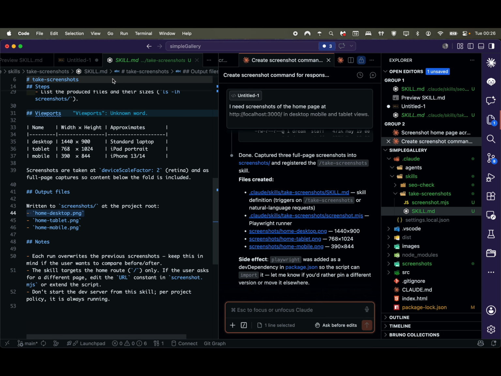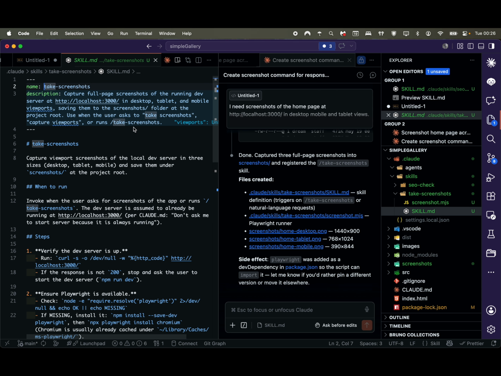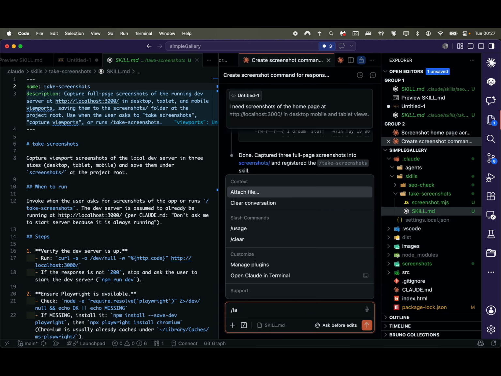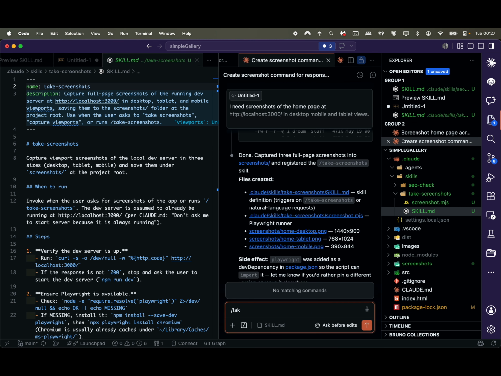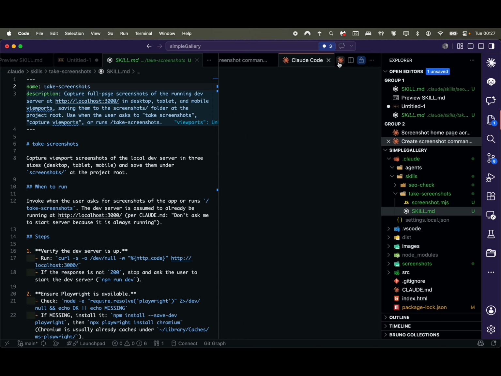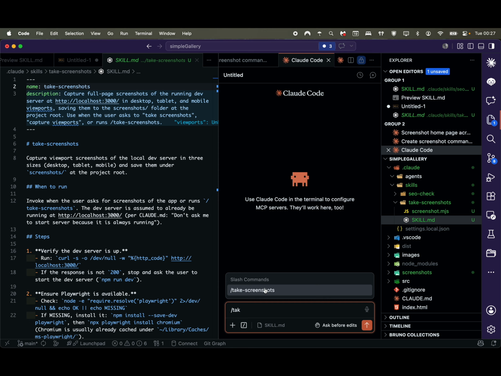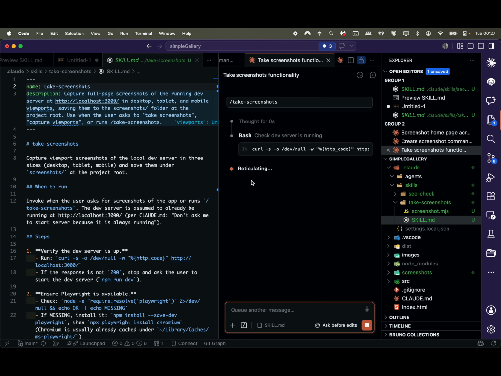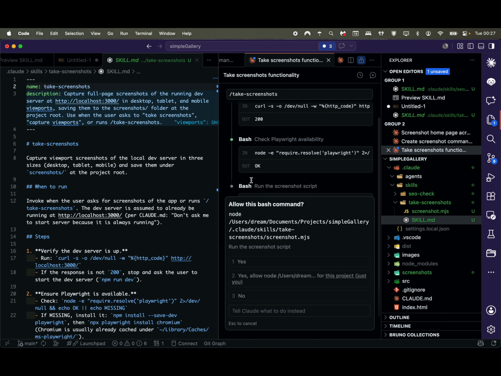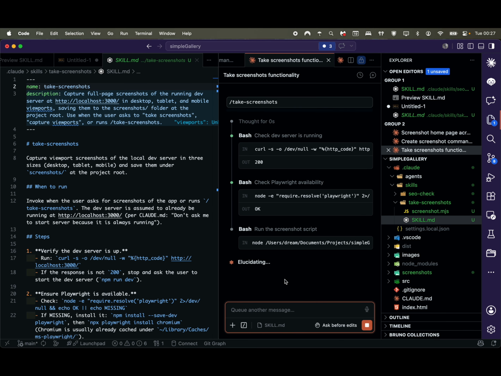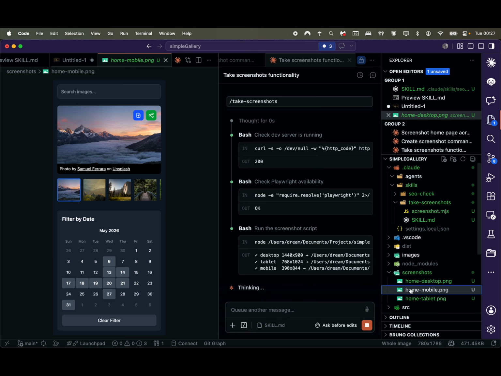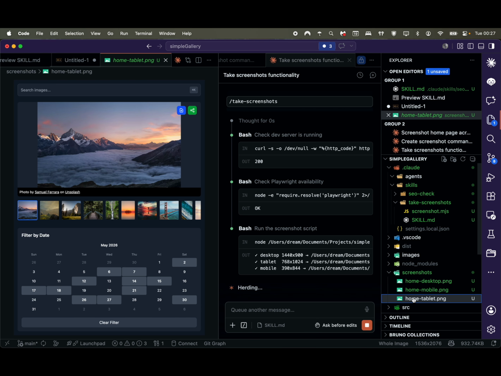If I want to use this, I'll have to use this command here. So /take, but do you see the problem here? I'm not able to access it. The reason is you'll have to create a new Claude instance. And now if I say take screenshots, now you get this one here. If I run this again, it will open the browser in the background, take screenshots, and then place them all in the screenshots folder here. If you see it, you can see the desktop, mobile, and the tablet view.